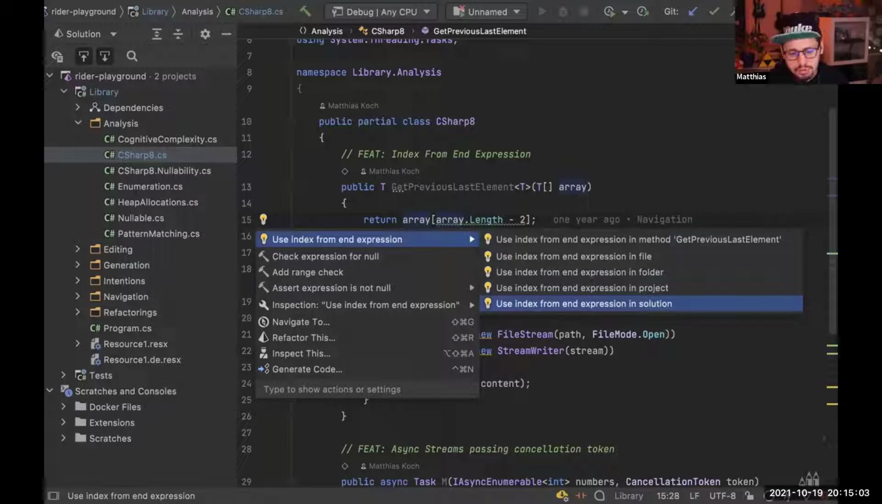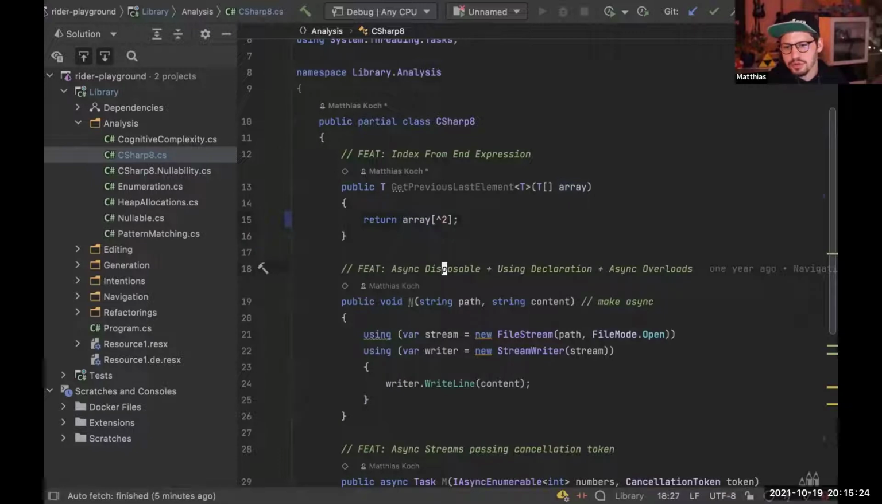That might take a bit, but what's better? You can just sit back, relax, and say, okay, Rider did the work, hopefully not 10 minutes, but it depends on the solution, of course. Then say, okay, this is what I've done: I've migrated our solution to the new language features. Yeah, so let's do this.